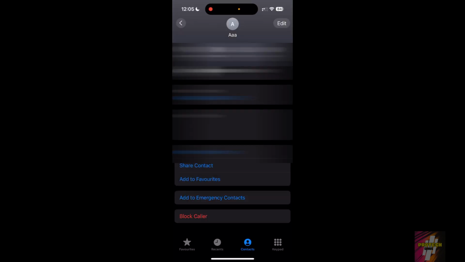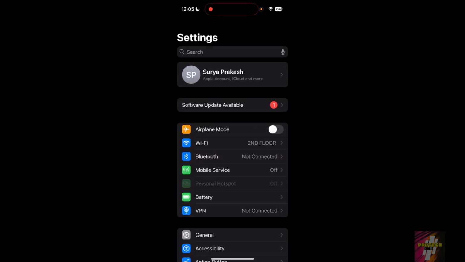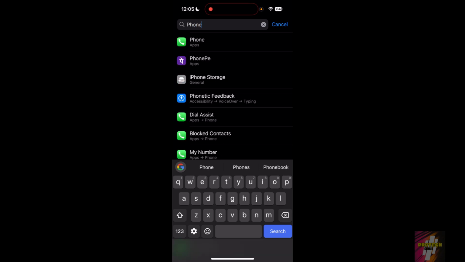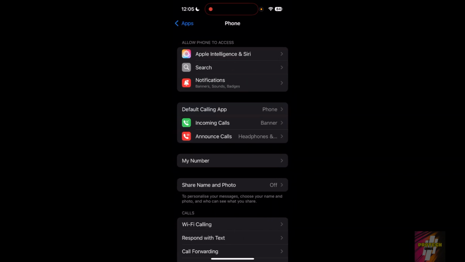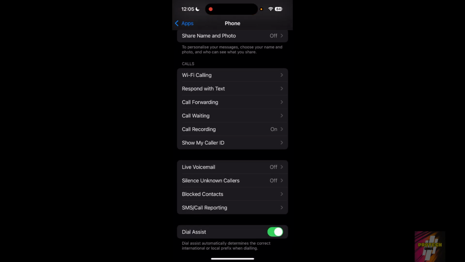Now what if you make up with them or accidentally blocked the wrong person? You need the master block list. To access the master block list, you have to navigate to settings. Once you're in the settings, search for phone. Inside the phone settings, if you scroll down, you can see an option known as blocked contacts. Once you click this, you can find the contacts which you blocked.